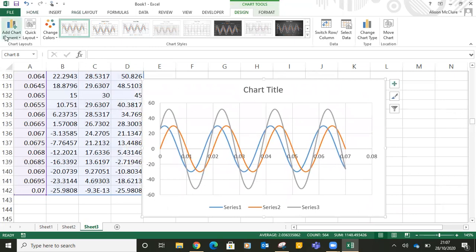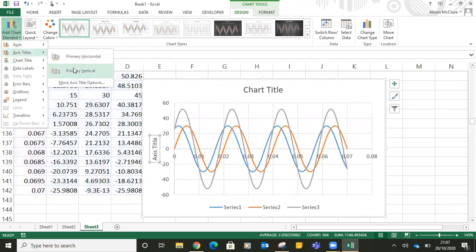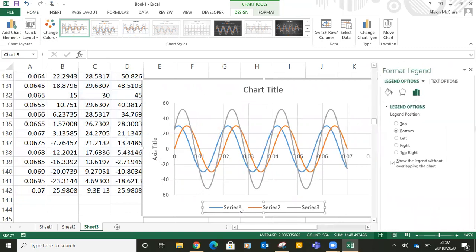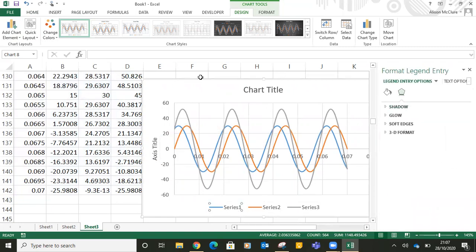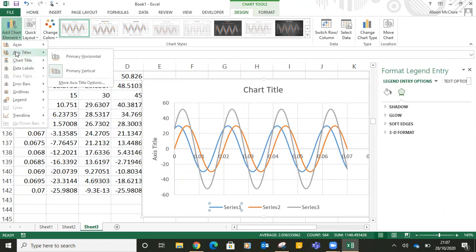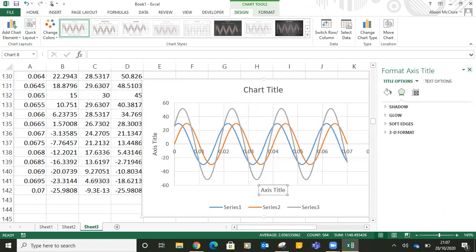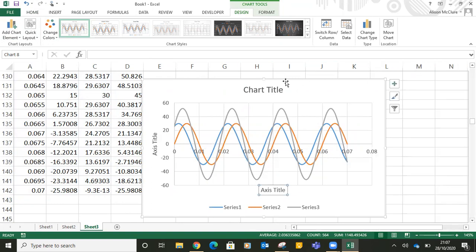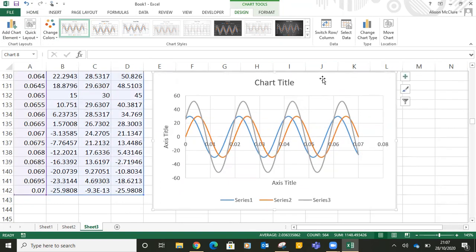We need to add chart element. We need a vertical. We need to label all of these. So current 1, current 2. We also need to say that this is time, primary horizontal, and a title. Okay, so that is sort of what your graph will look like for that. So just remember, if your graph is looking too jagged, too pointy, it's because your time increment is too big. Okay, so that's a sine one.